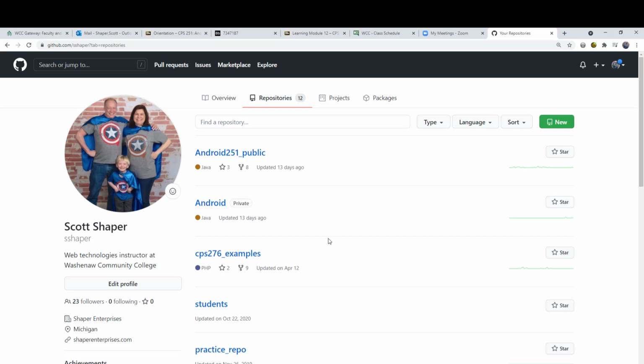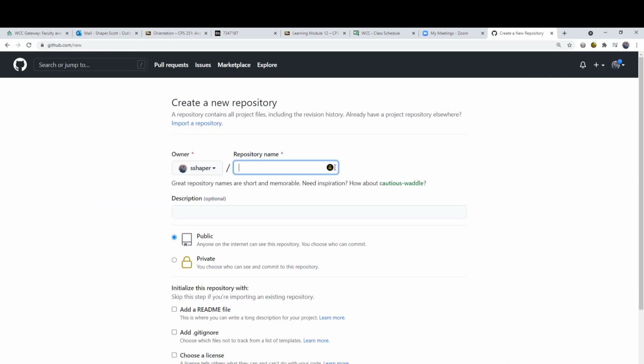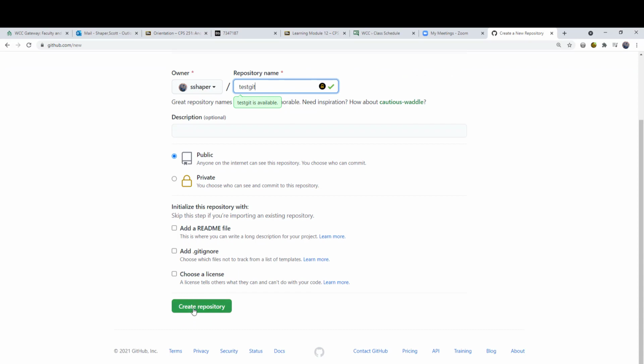To create a new repository, you must first be logged into your Git account, and you go up to this little plus sign up here, and you click it, and you do New Repository. And for this one, I'm just going to put in the name Test Git, okay? And then just mark it as public. You don't need to put in a description. And then just come down here and click Create Repository.